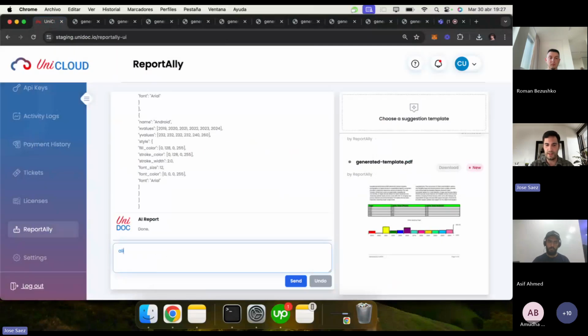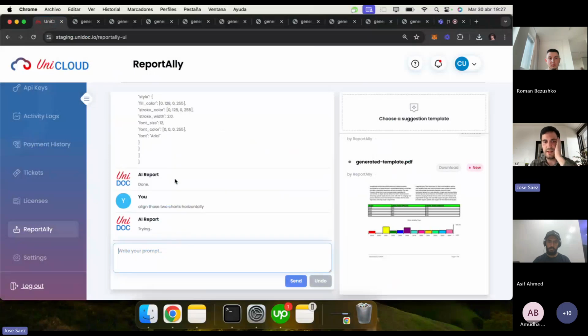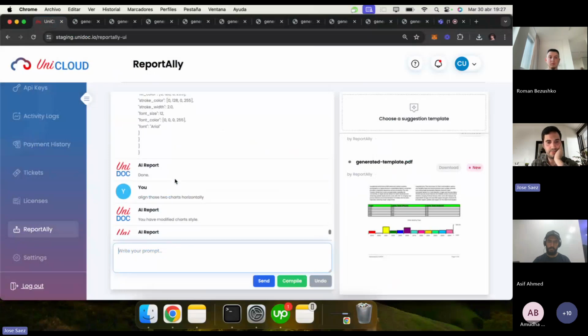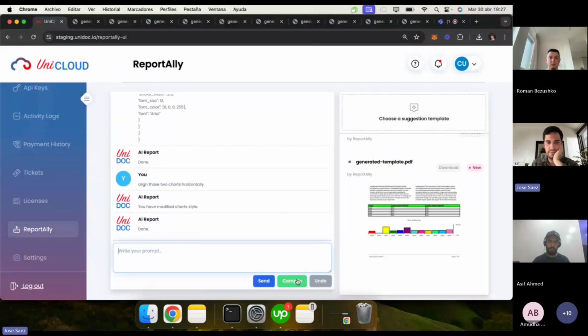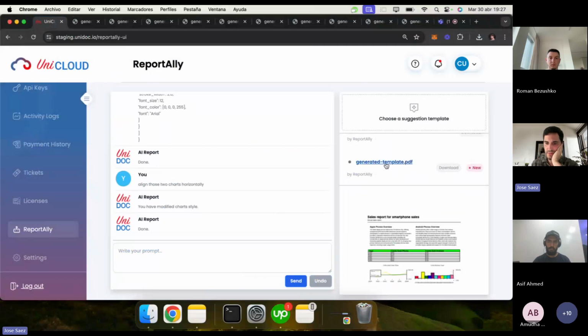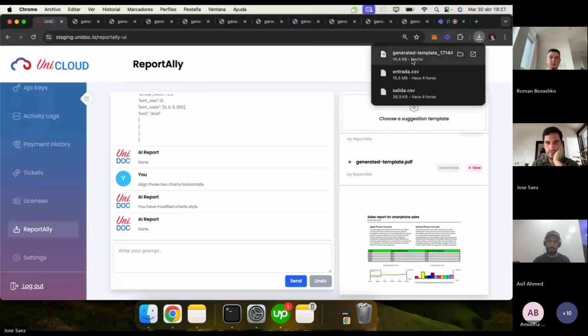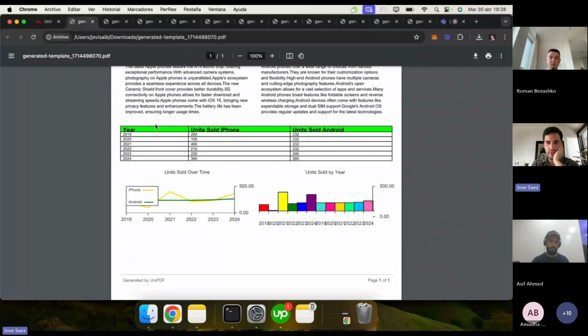Something like, align those two charts horizontally, and it will apply styles to the charts. Okay, you have the modified charts style. We can compile right now, and we will see the results here. And as you can see, it has aligned both charts. You can see the final results.